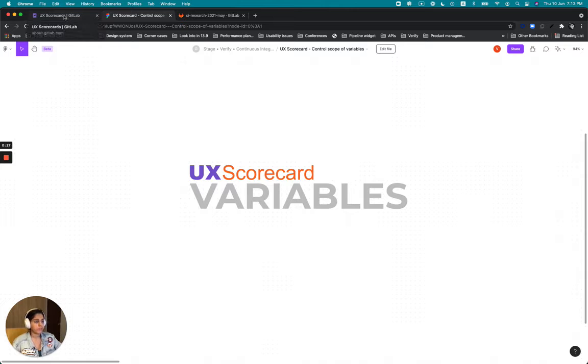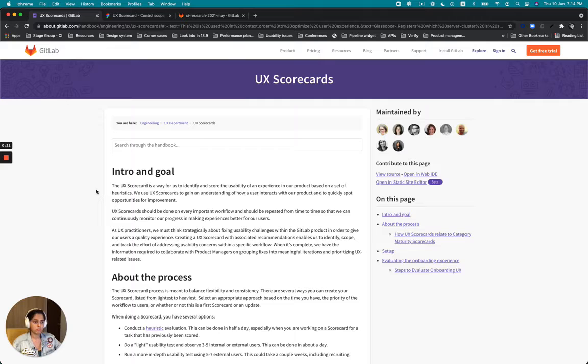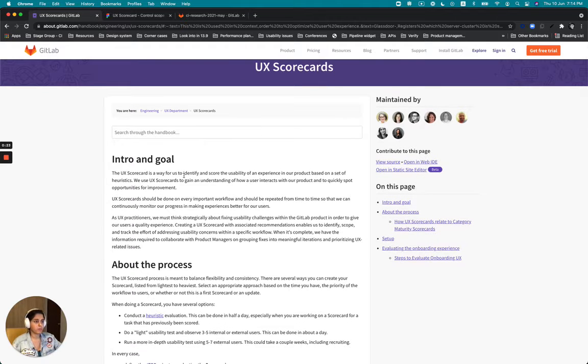Now let's look at why it is that we do this exercise to begin with. The UX scorecard for us is a way to identify and score the usability of an experience in our product based on a set of heuristics. We also use the UX scorecard as an opportunity to find how our users are interacting with our product and to even identify some areas where we can make an improvement.